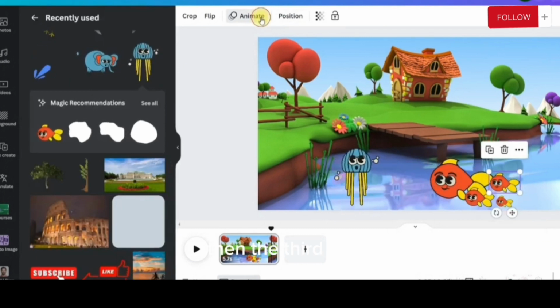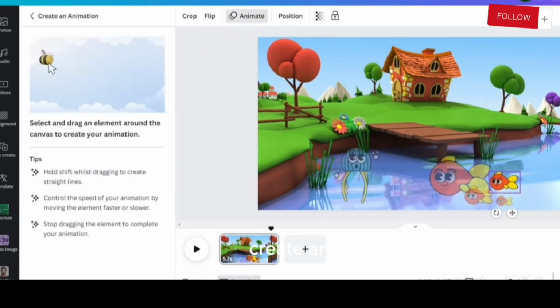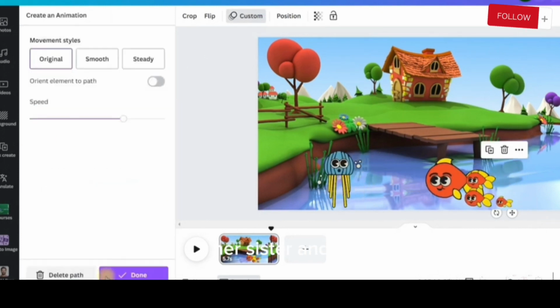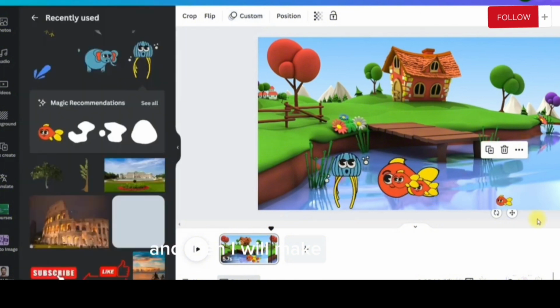Then the third one, animate. Create animation. And then I will make her also follow her sister and her mother. And then I will make it smooth and done.